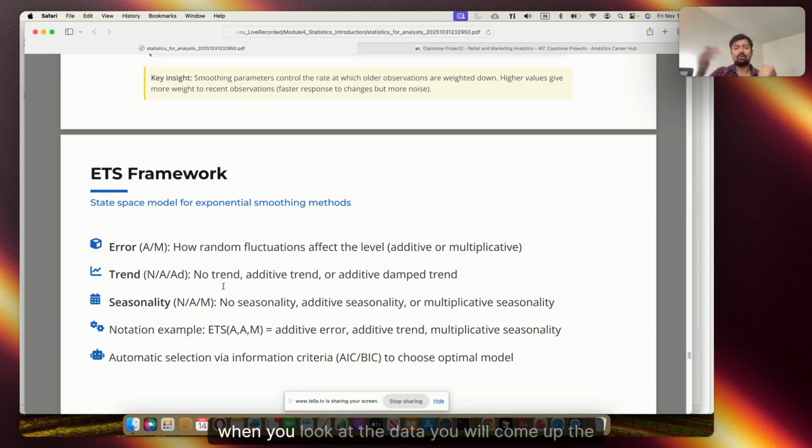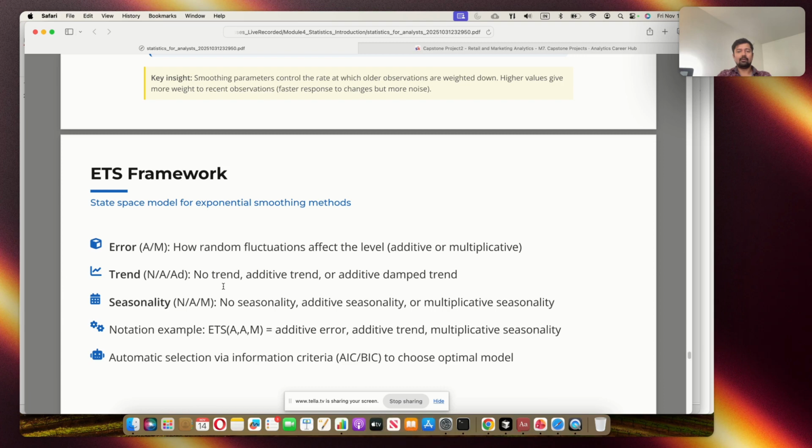When you look at the data, you will come to a conclusion on one of three options: either there is no seasonality in the data, or you see an additive effect, or you see a multiplicative effect. So ultimately, for the trend, the error, and the seasonality, you just provide this information: whether there is a trend, and if there is, how it looks; whether there is seasonality, and how it looks; and whether the error is additive or multiplicative, based on the random fluctuations. Notation examples you can provide: ETS AAM is additive error, additive trend, and multiplicative seasonality.